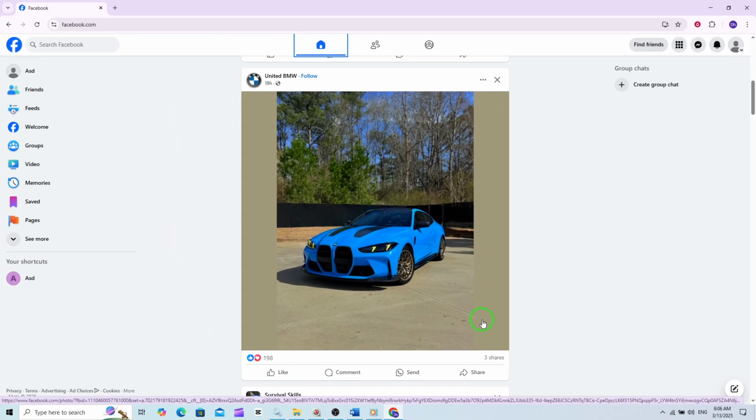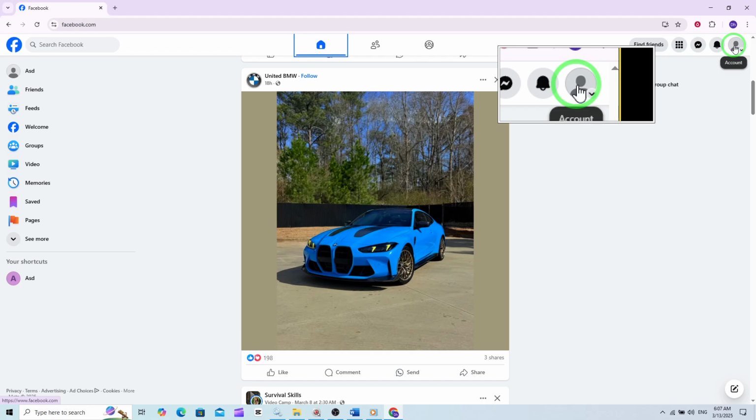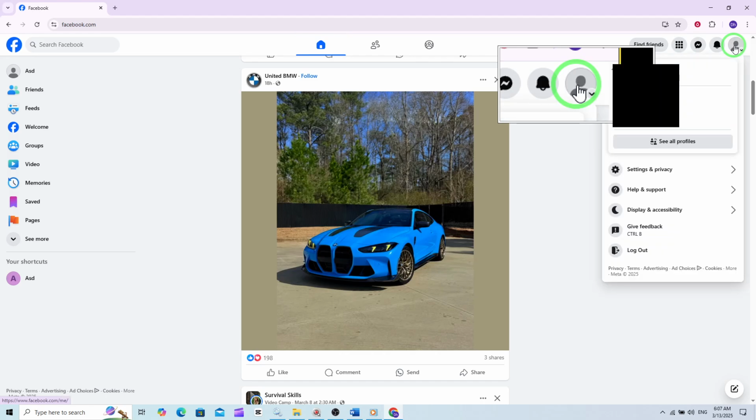Log into your account if you haven't already. Once logged in, look towards the top right corner of the screen. You'll see your profile photo there. Click on it. This will take you directly to your profile page.